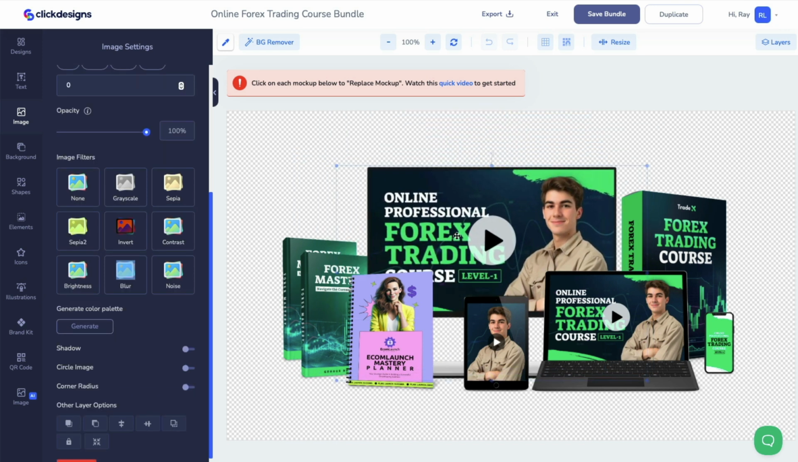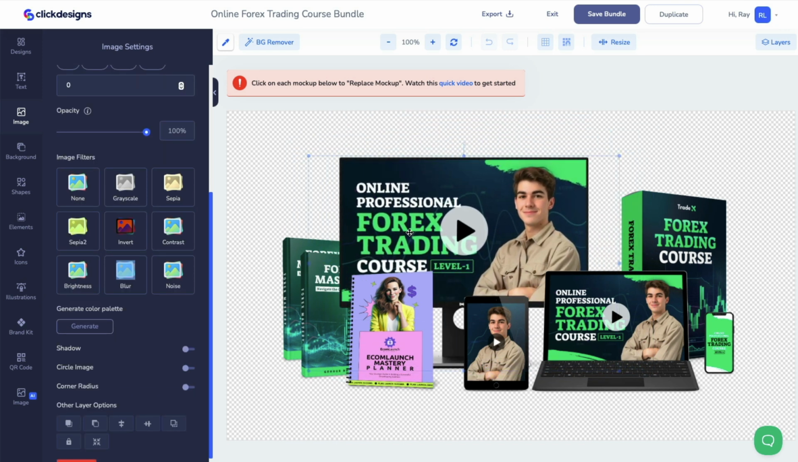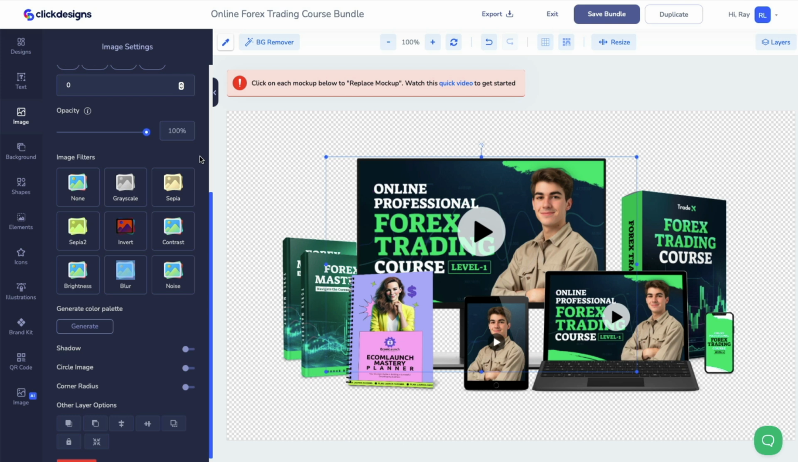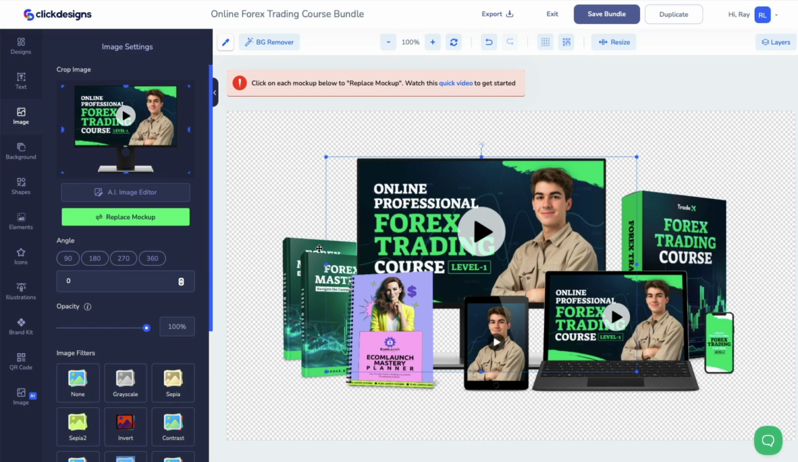You can move them around, by the way, too. So if you want to change the specific location, you can do that. So all of this is available right inside of here. And let's go back out again.